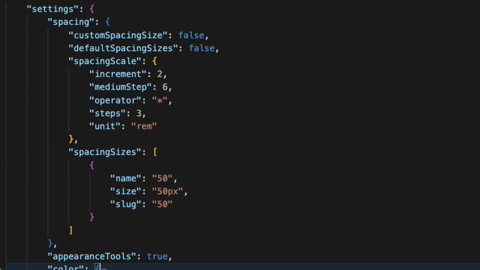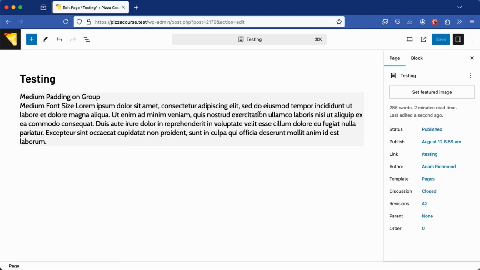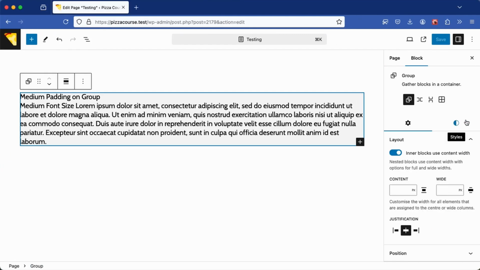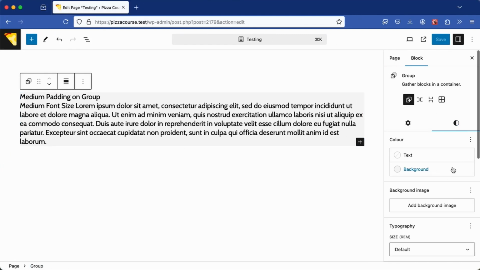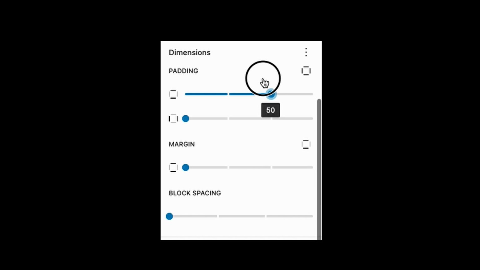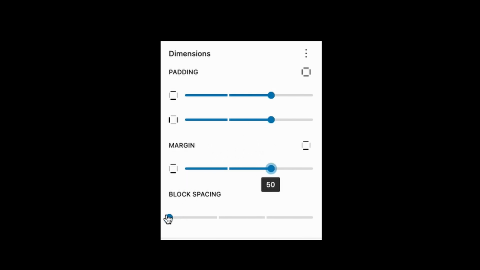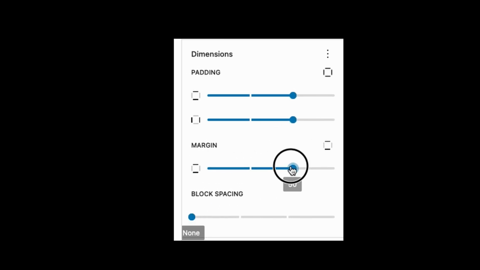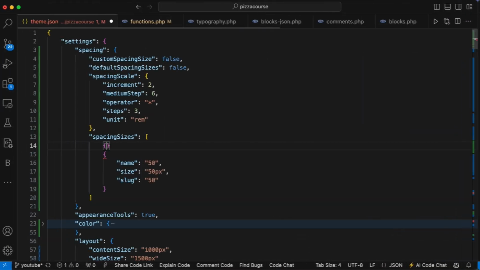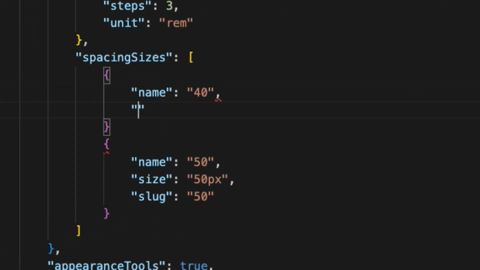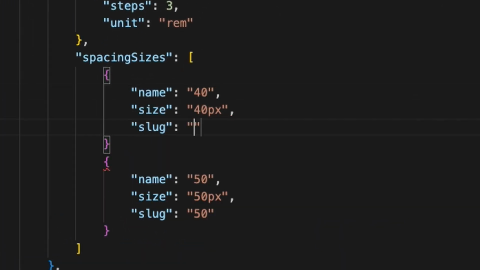So save the theme.json file, then go back to the editor and refresh the page. And ensuring you've got a group selected, go to the style settings, and under the padding section, you'll see that we've now got three steps, small, 50, and large. Now this is because the label, or the tooltip, comes from the new spacing size name that's been set under the spacing sizes property. So if you want to add more custom spacing sizes in here, you can do so. So go back to the theme.json file, go ahead and add a new object with a name of 40, set that to 40 pixels, and a slug to 40.